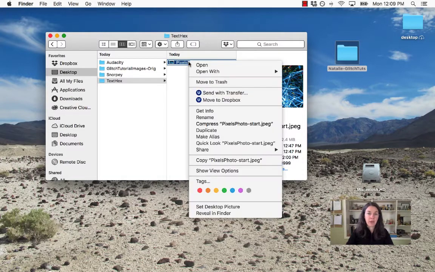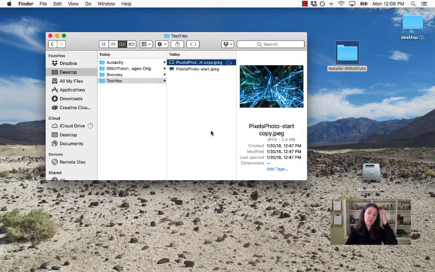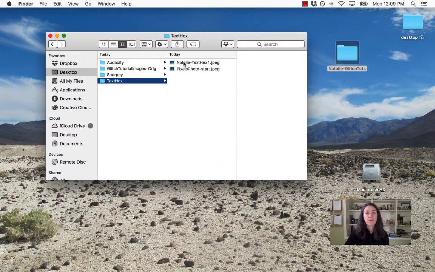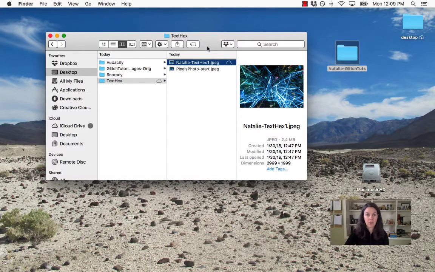To duplicate, I'm going to right click on this and go to duplicate. Then the new file that I have, I'm going to be renaming. The renamed file is going to be called Natalie, or your name-text hex 1. This is the first one that I am going to be glitching, and I need to have 3 by the time I'm done. So now here's the file that I'm actually going to be working with.